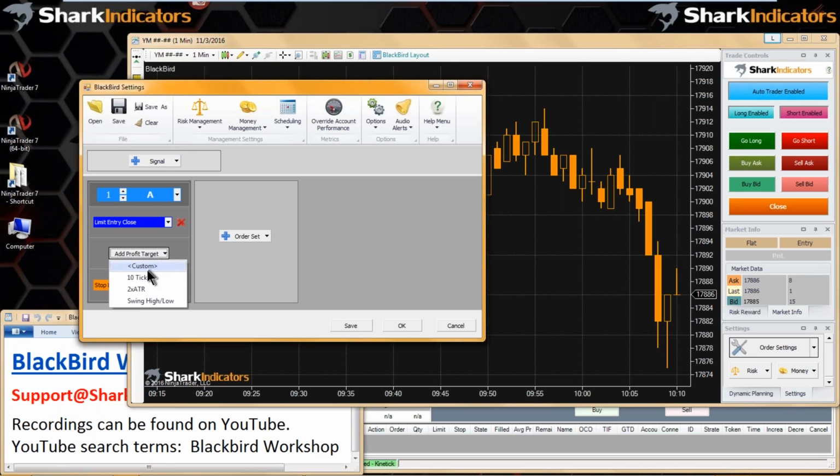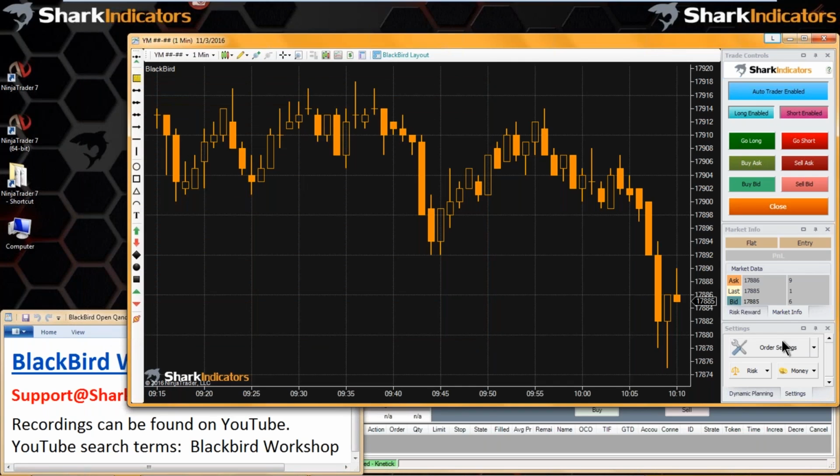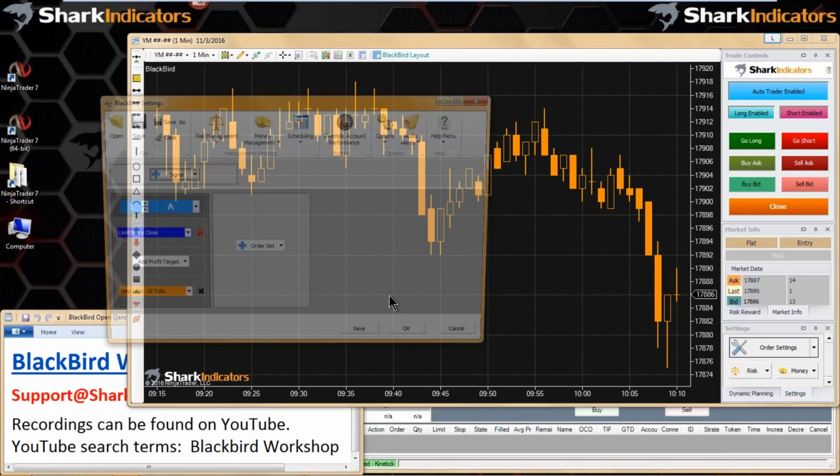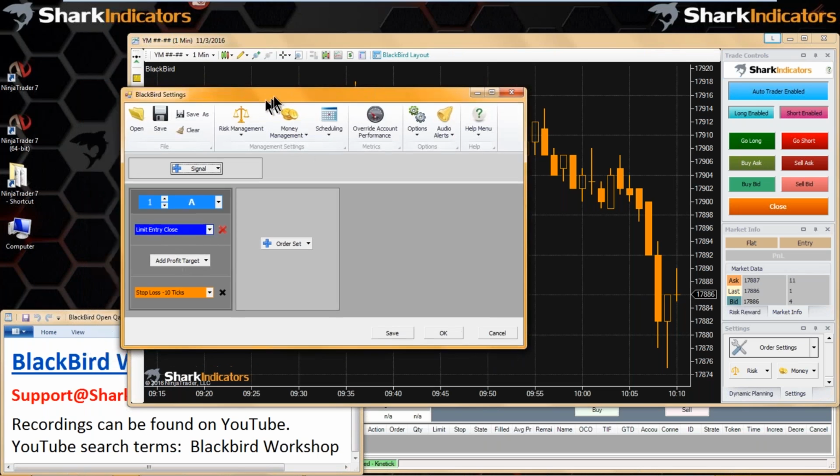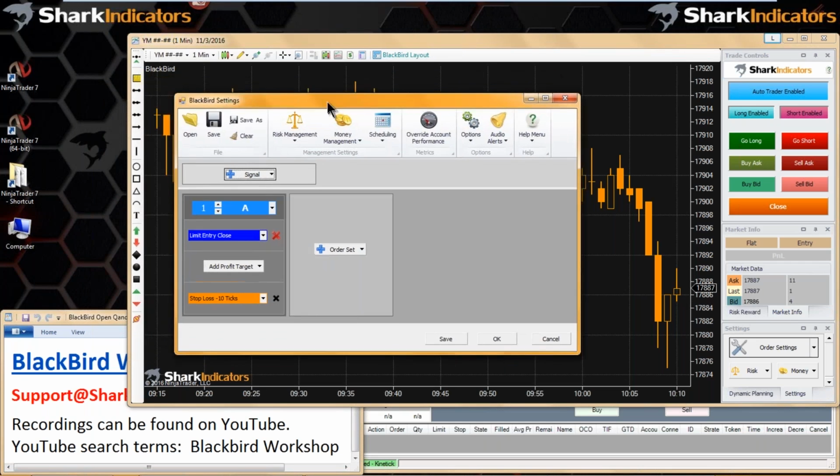So it remembered all the changes I just made there. Let's say I add a profit target back in there, and then I decide no, I don't want that. If I click cancel, then it'll just cancel what I just did. It undid adding the profit target and reverted back to the state of when I first opened the order settings window.